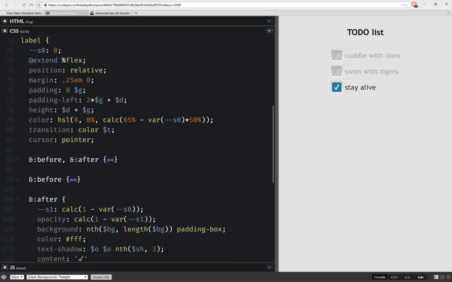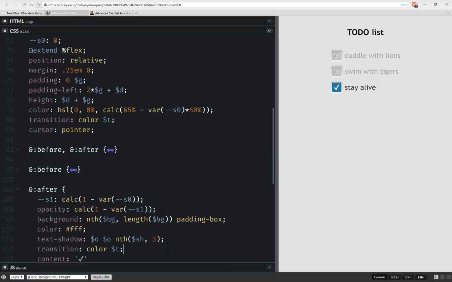Now I'm going to use the same for the after. So here I'm going to set, I said this is going to be opacity. So now I have a nice transition. And yeah, this is it. That's what I wanted to show you today.